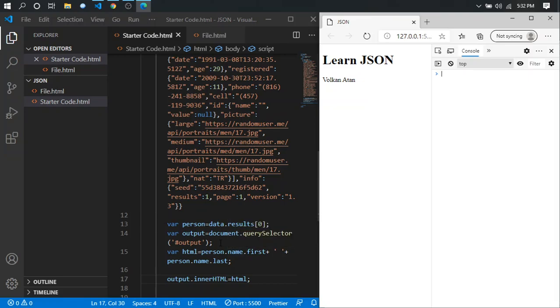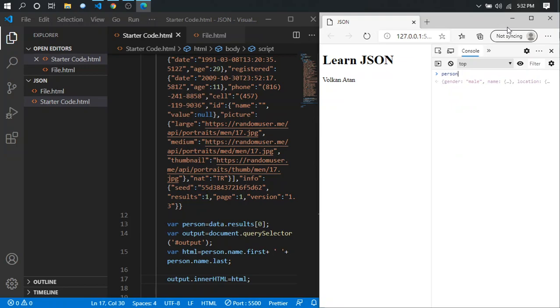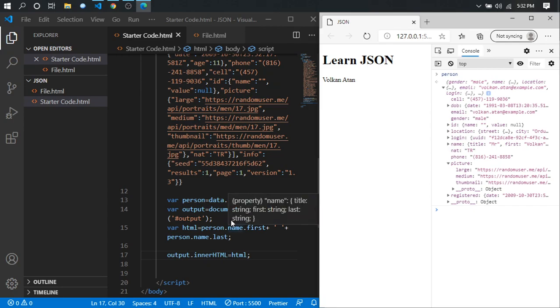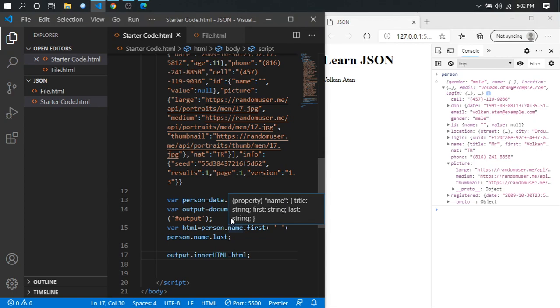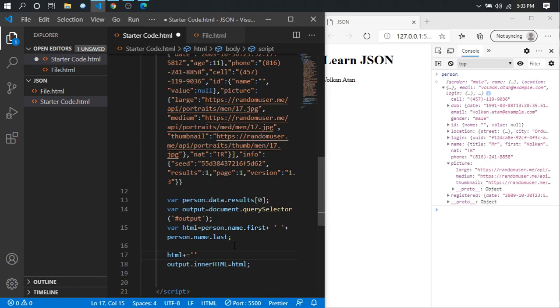Now if I want to see his picture as well, his picture is basically in the person, and within person we have the picture. Within the picture we have the thumbnail. And okay, so now I have to use HTML plus is equal to, I want to add this to it, and would use the image source, and the image source is basically, where is it?